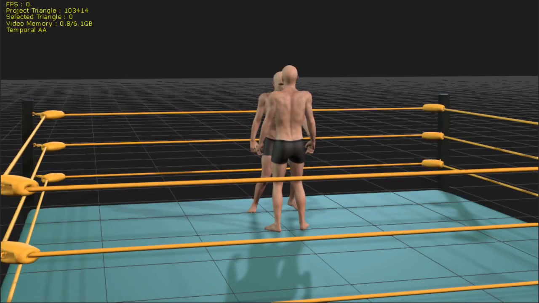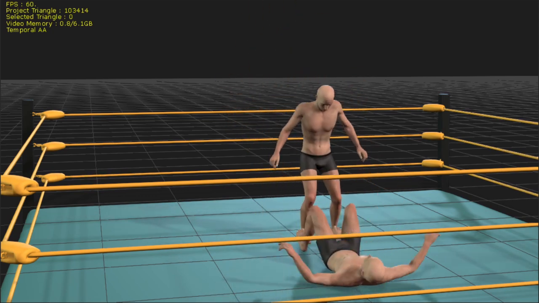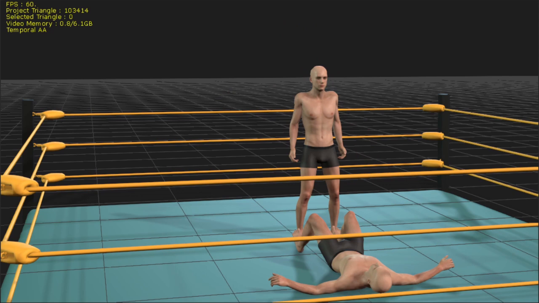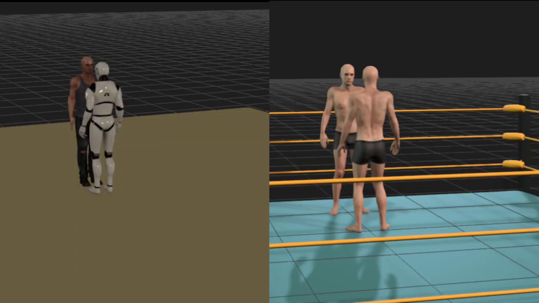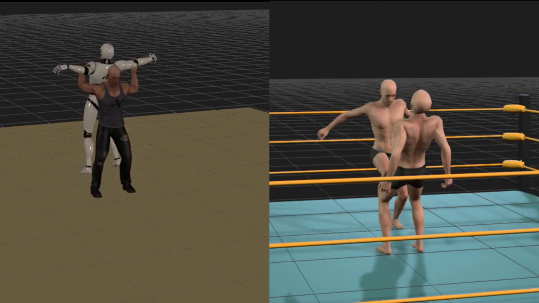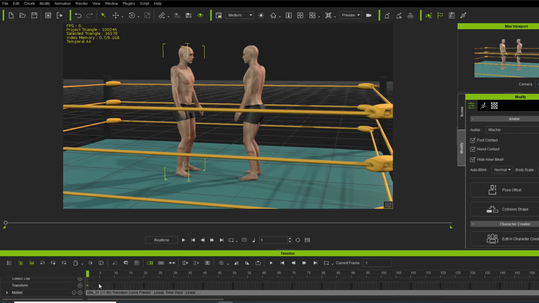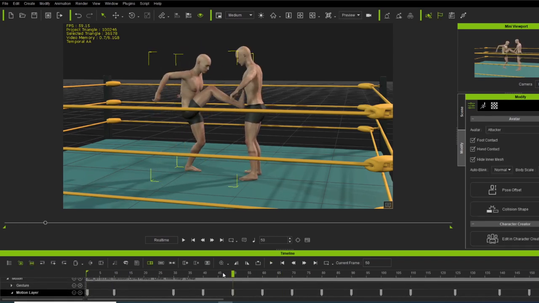Okay, so now we've finished up the Crucifix GTS for this. So let's take a look at the initial move that was created months ago, and let's compare it to what we have now. And there you have it. So let's go take a look at the Vertebreaker now.